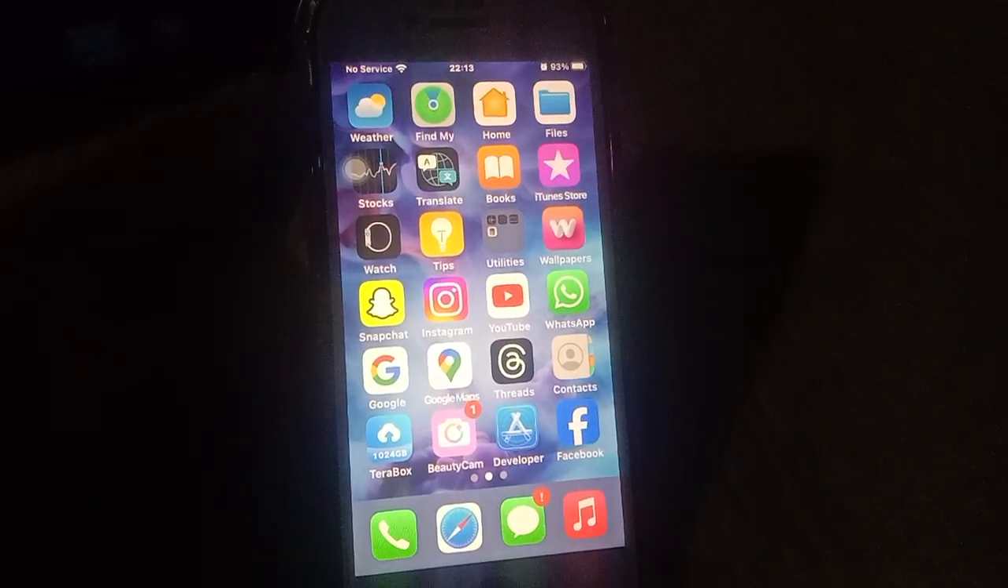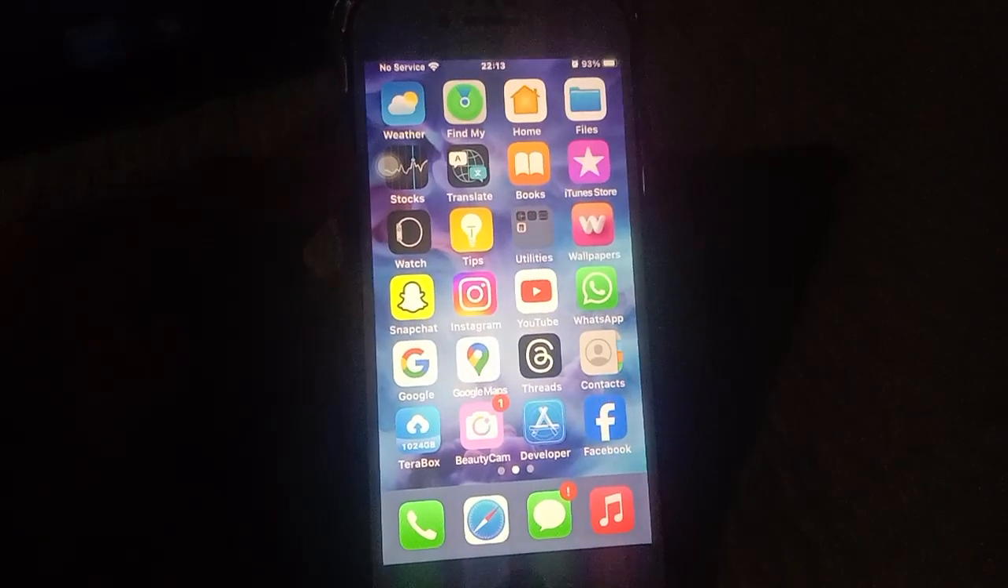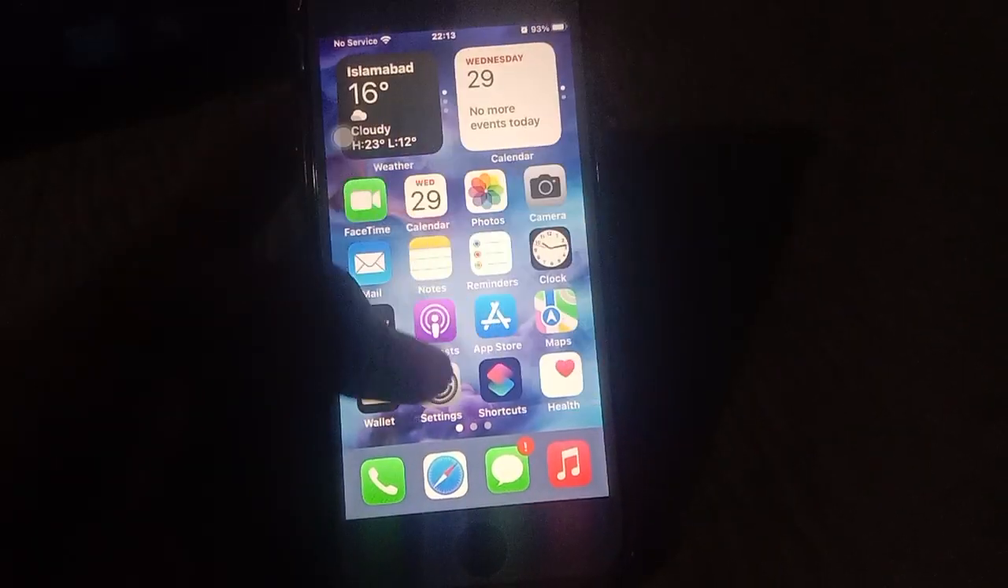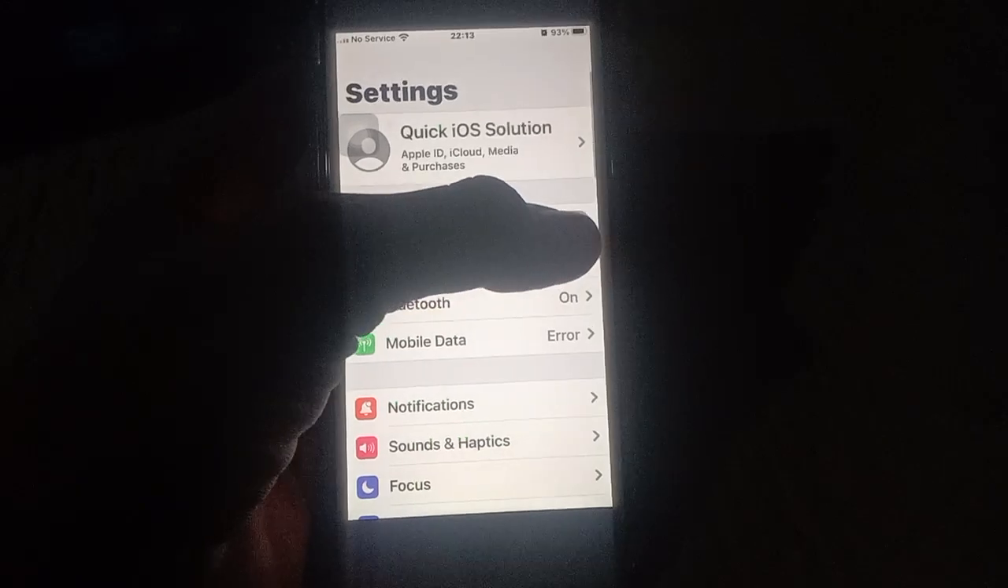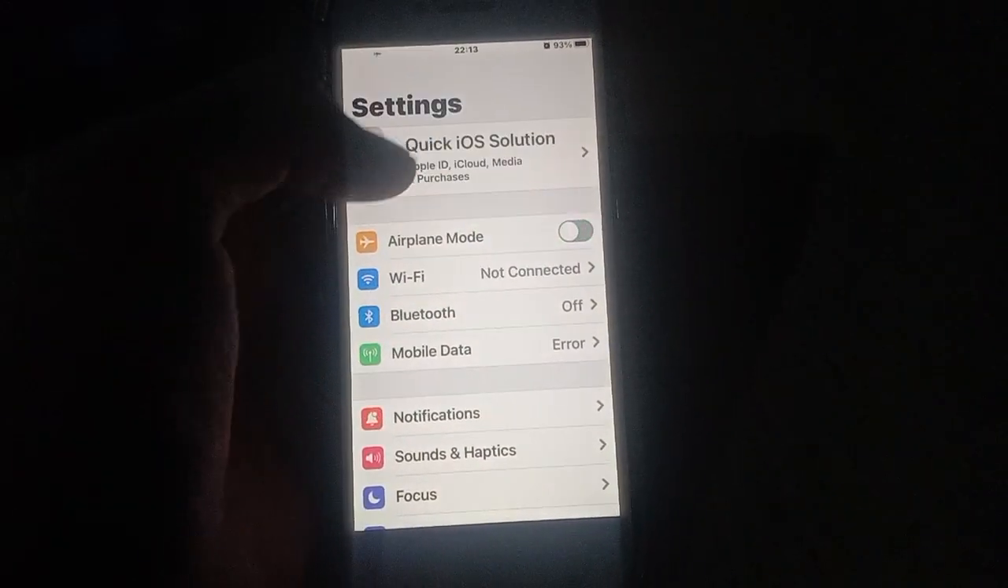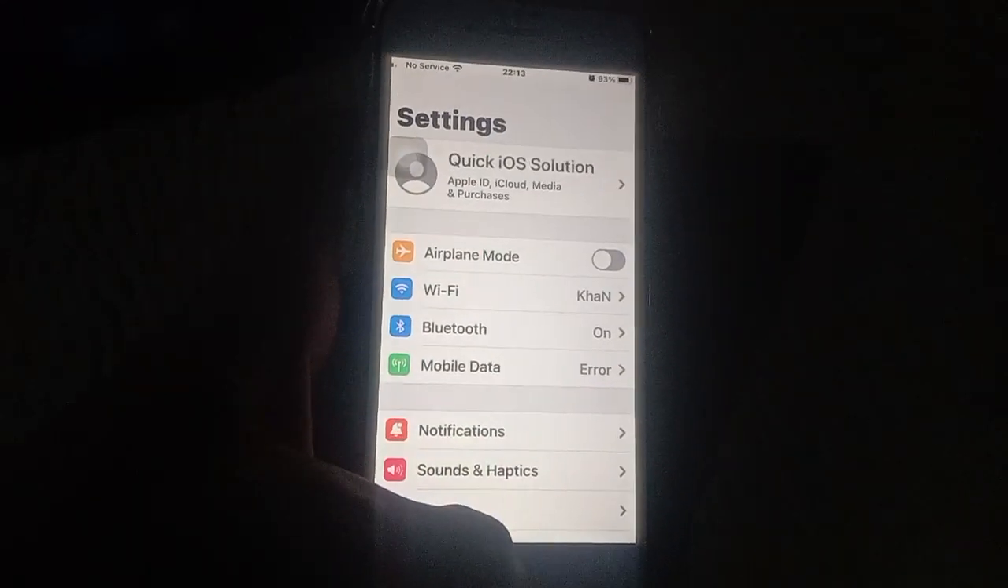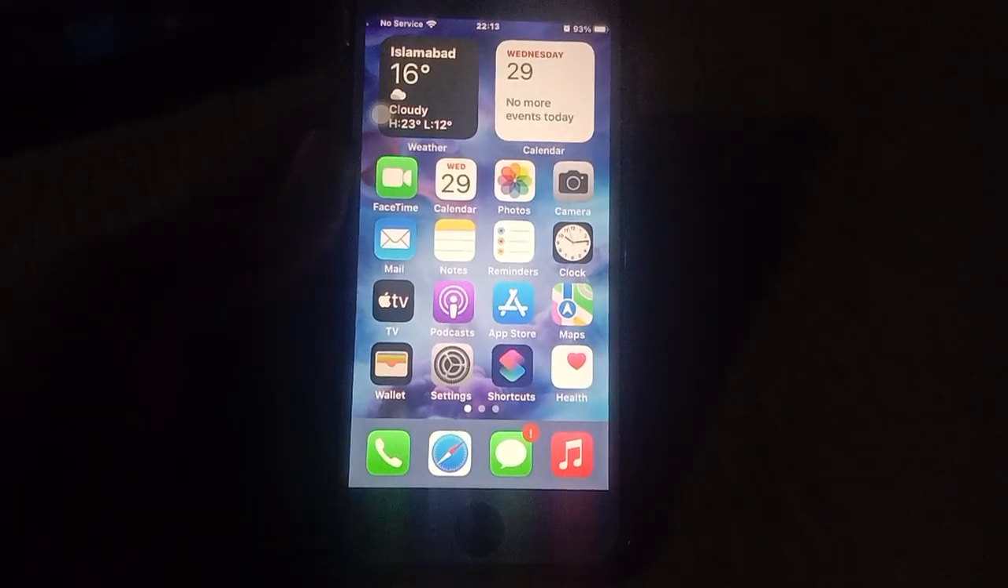First of all, you have to turn flight mode on and off 2 or 3 times. Open the settings and then turn flight mode on and off 2 or 3 times. Then the second solution: you have to turn off Do Not Disturb mode.